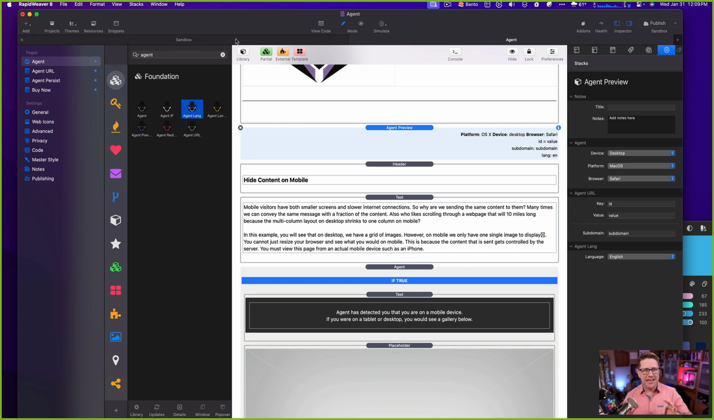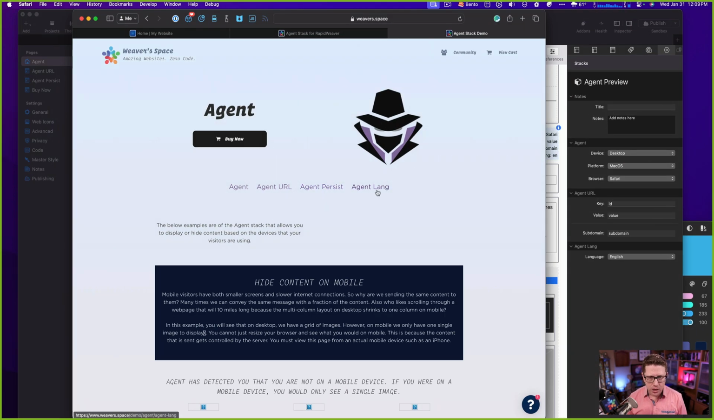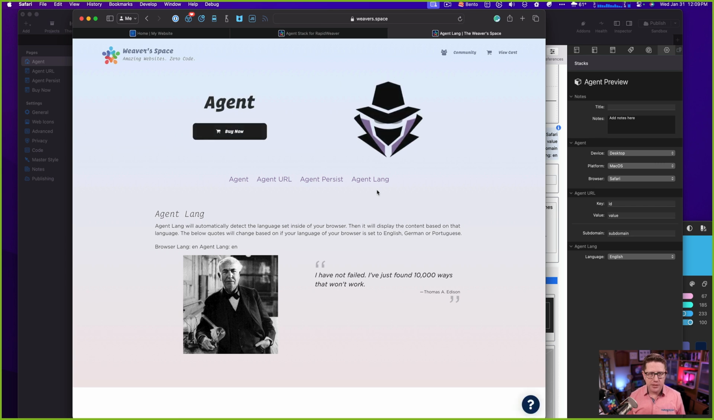One that I think is going to be very beneficial to a lot of people is the agent language features. Okay, so agent lang allows you to customize the content of your website based on two things. Either you can default it to the language of the web browser. Okay, so obviously my web browser is set to English, and it'll default the language of my site to English. But if your language is something else, you can definitely customize that.